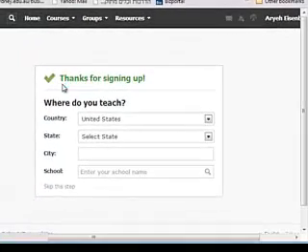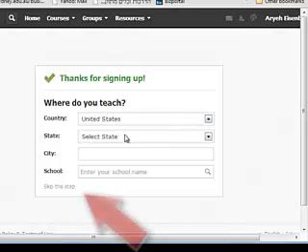And you can see right away, thanks for signing up. It'll then ask you if you want to fill in some information. We're actually going to skip this. You can see there's a button here that says skip this step. As personal users, this information really is not important. This is only important if you're part of a school district that's already using Schoology. So we're going to skip.